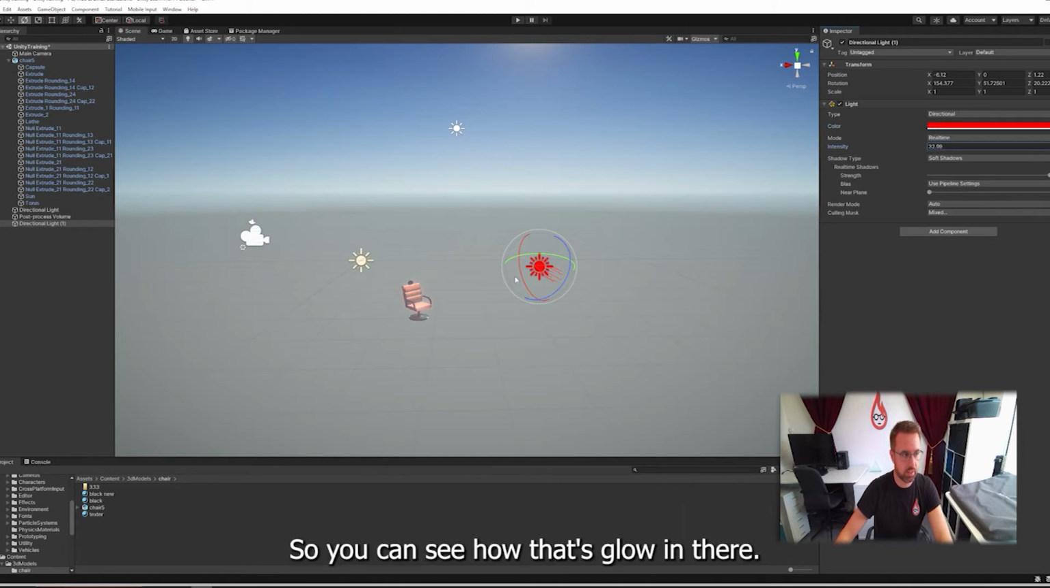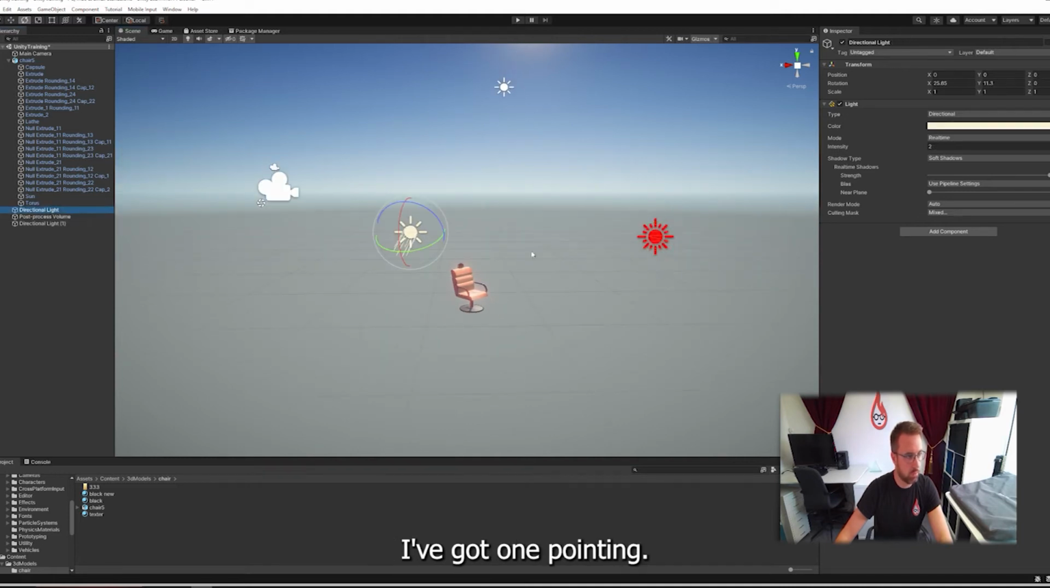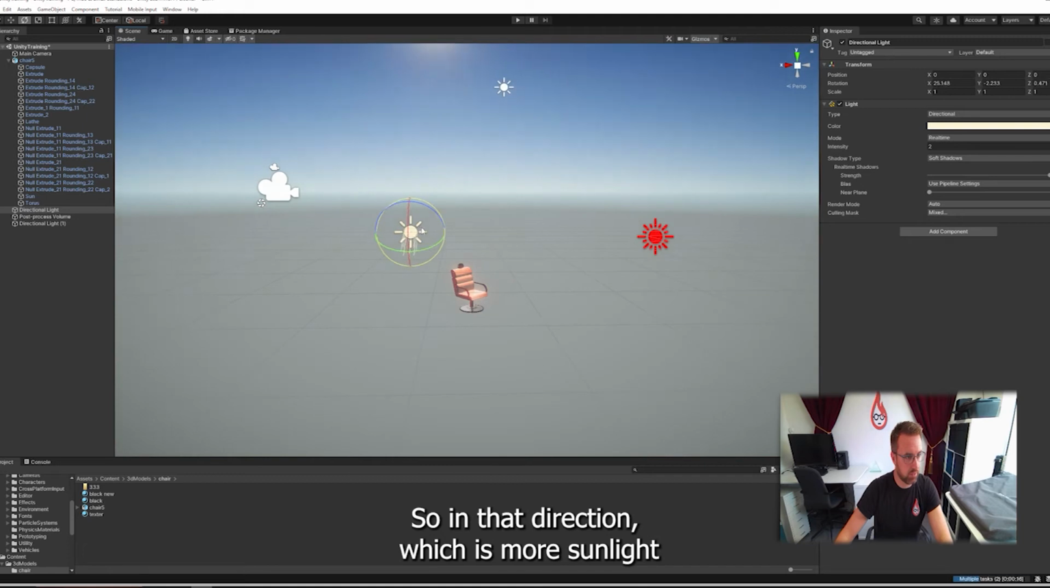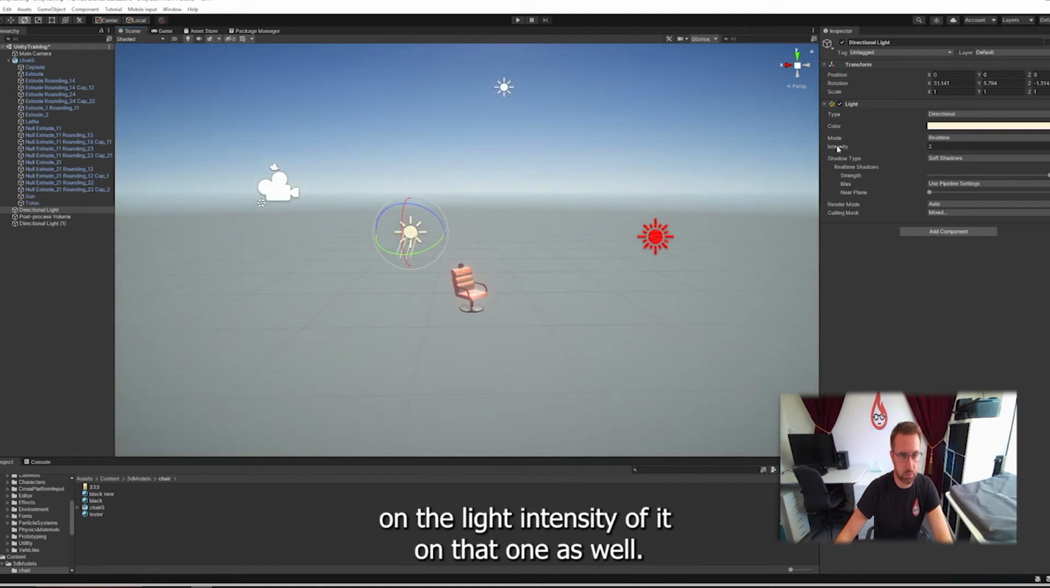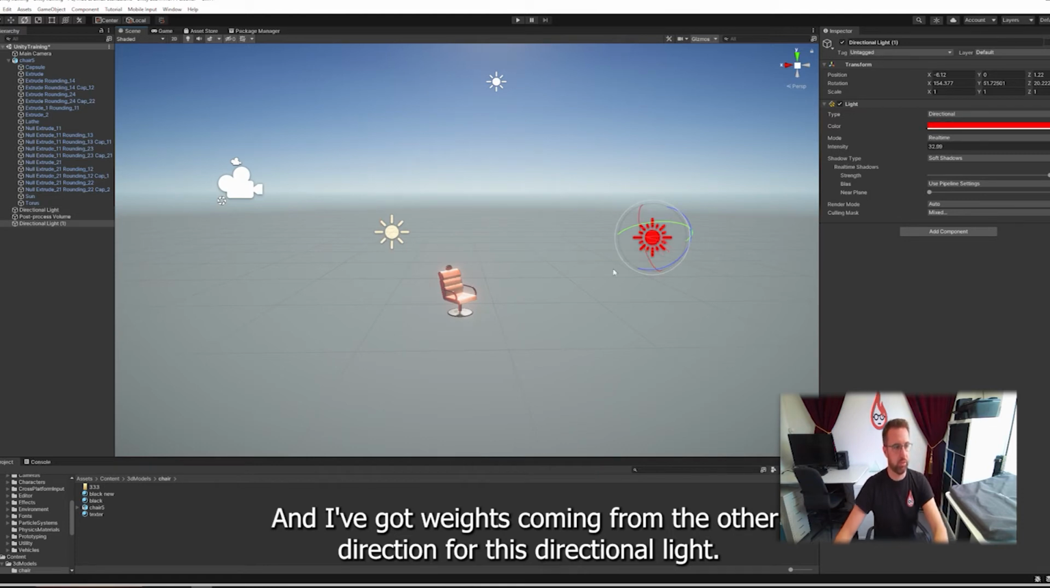So you can see how that's glowing there. So now I've got two light sources in here. I've got one pointing sort of in that direction, which is my sunlight. I'm going to make the intensity a little bit higher on that one as well. And I've got red coming from the other direction with this directional light.